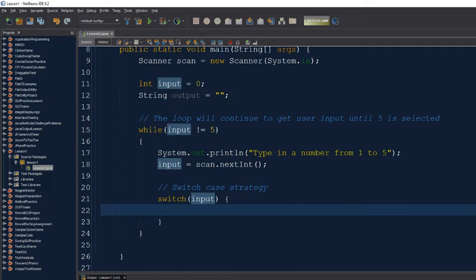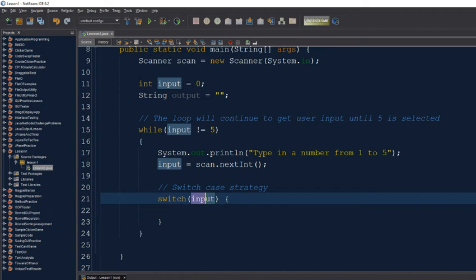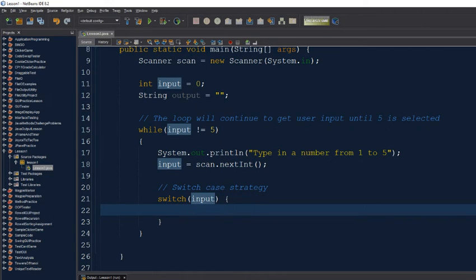And what am I going to do? Well, I'm going to tell Java for each value, each case of input that I come across, I want it to do something different. So, for example, let's say case 1. This means that if the value of input is 1, so if the user types in 1, then I'm going to have Java change output: "Cool. You chose number 1."